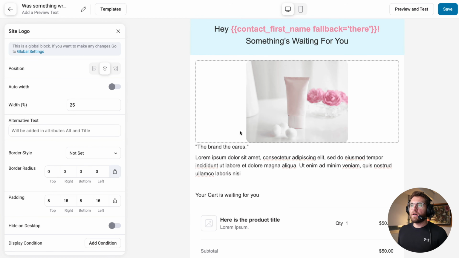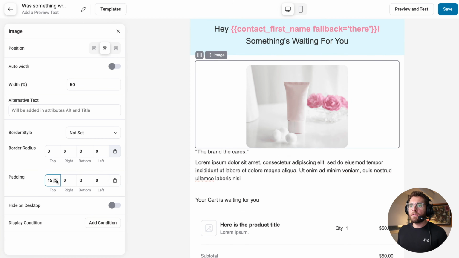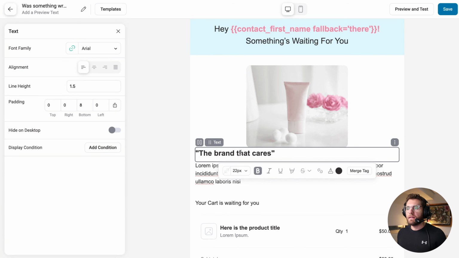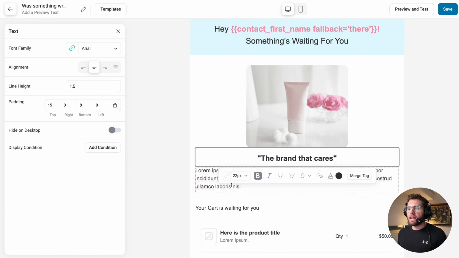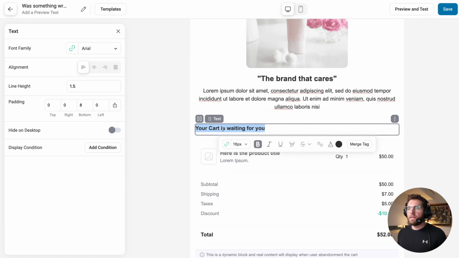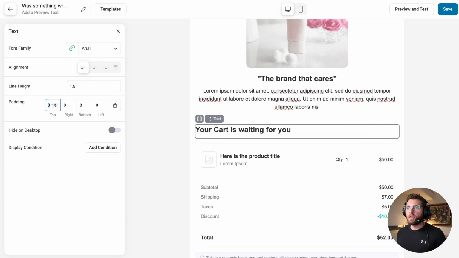So let's go ahead and style this now. So this image here from the top, let's go ahead and add 15 pixels padding on the top. So this heading, let's make it bold, and let's go ahead and size it up significantly, and we will center it. Let's add some padding on the top of maybe 15 pixels. And this text here, we will also go ahead and center that. Then down here, I'll make this bold as well, and let's size that up to be 22 pixels. And we could add some padding on top for that.